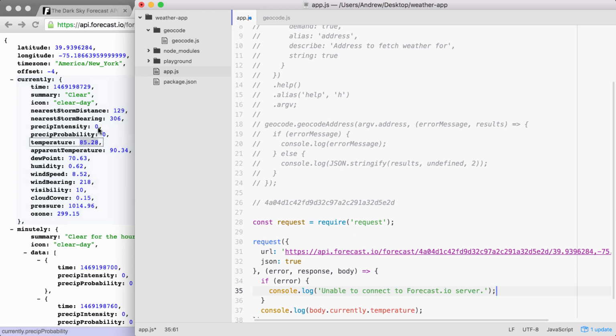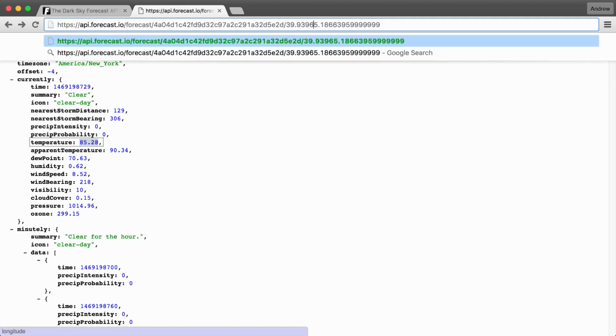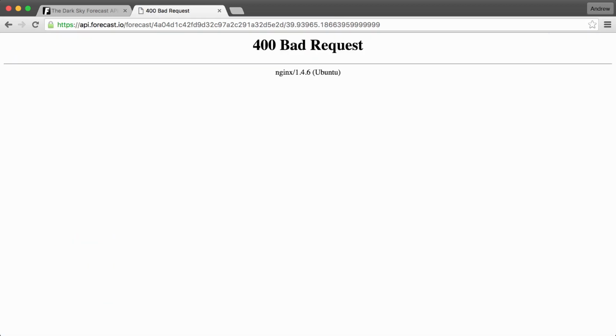API throws. This happens when the format of the URL, the latitude and longitude, is not correct. For example, if I go ahead and I delete some numbers, including the comma, and I hit enter, we're going to get a 400 back, a bad request. This is the actual HTTP status code.